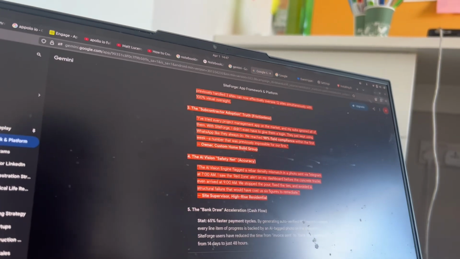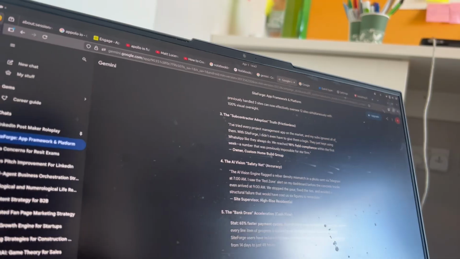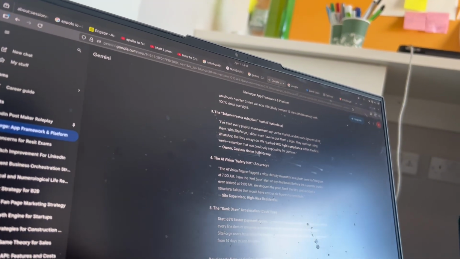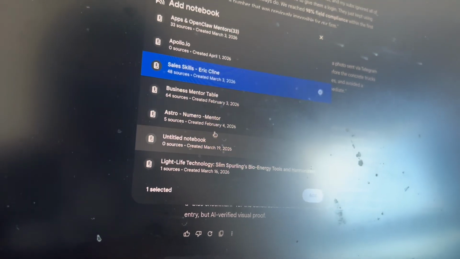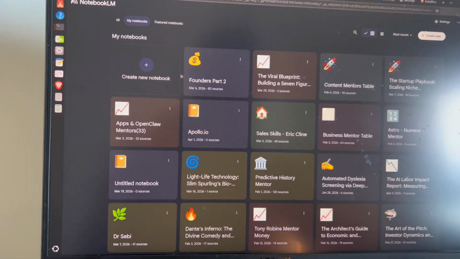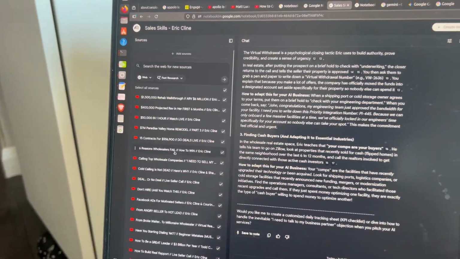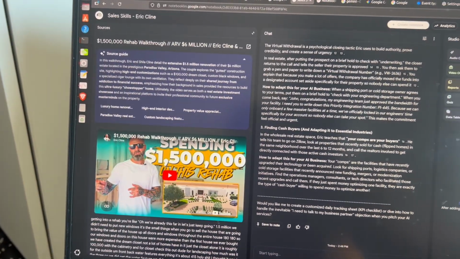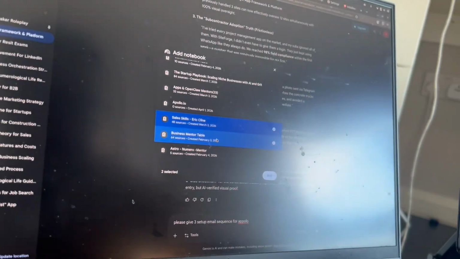So what we're going to do is go to Gemini and say, please give me a 3-step email sequence for Apollo. But what we are really going to do, these things are not done by any person out there. As you can see, we are linking NotebookLM, and I'm going to select all of this. This is the sales script by Eric Klein, so this is how you use NotebookLM in combination with Gemini. As you can see here, sales, right? I have downloaded and linked all of the YouTube videos of Eric Klein, who is a really good salesman, and we are going to use that as a basis.